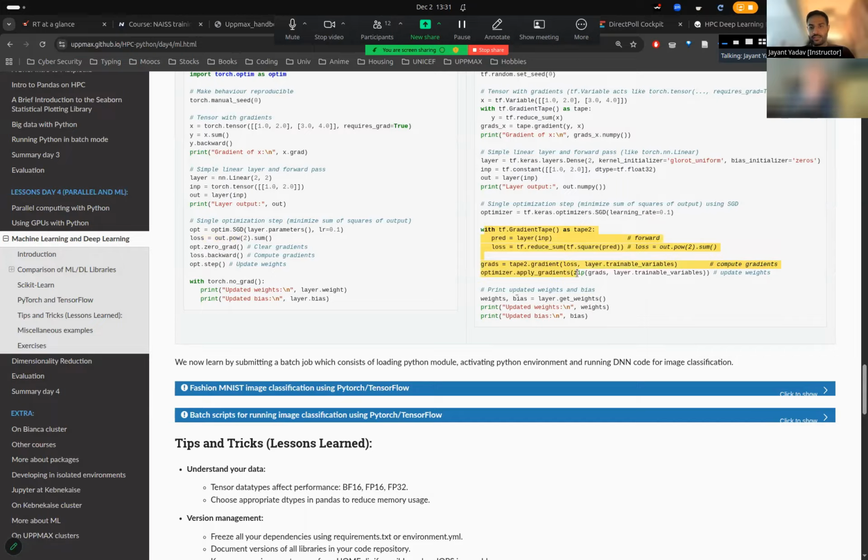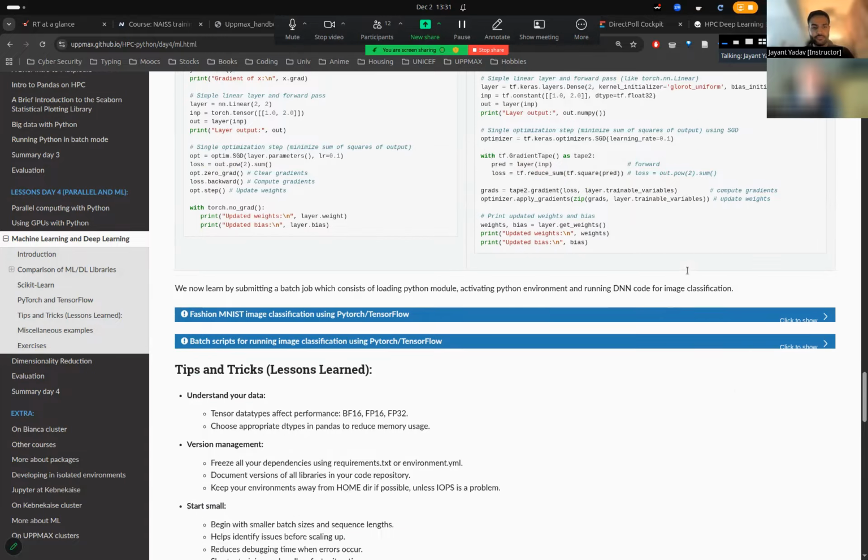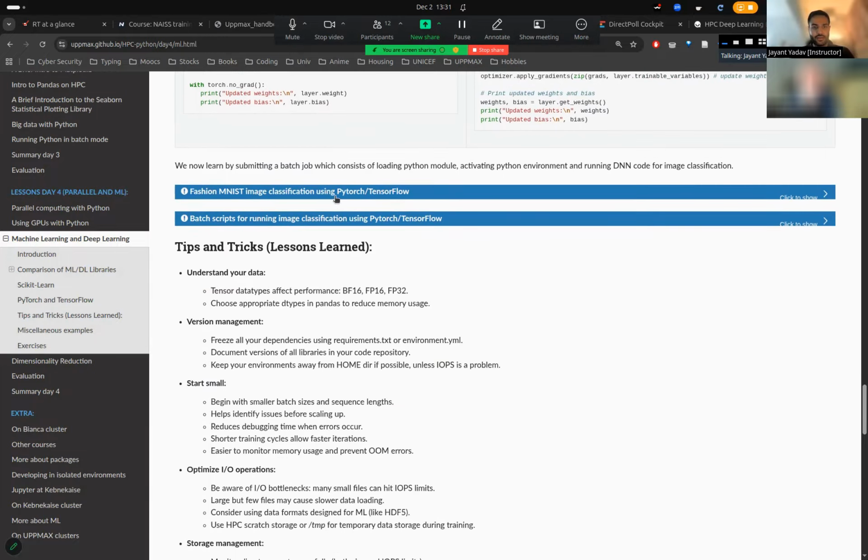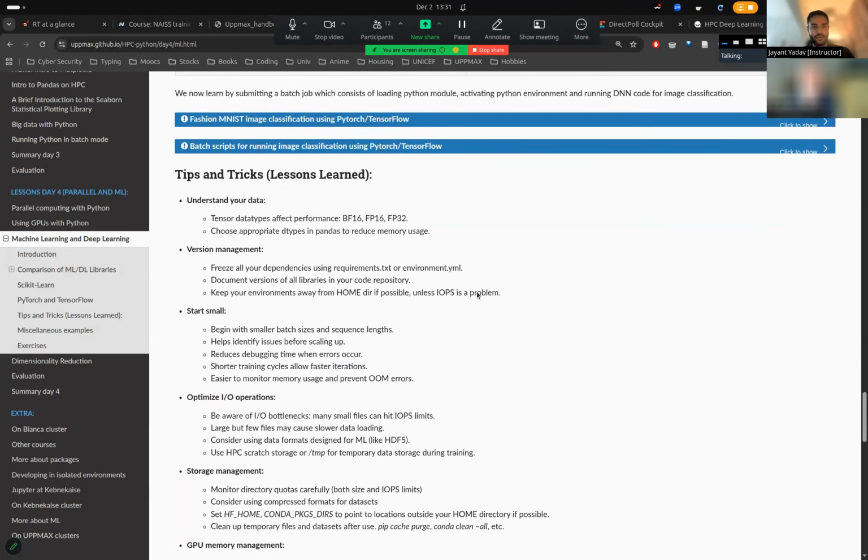Whereas TensorFlow does something like this. You have to call GradientTape, input in the layer, and similarly do this summation over the square of the values. And then calculate the gradients and apply those gradients like so. There are 2 examples here that you can test out in the session after the break.